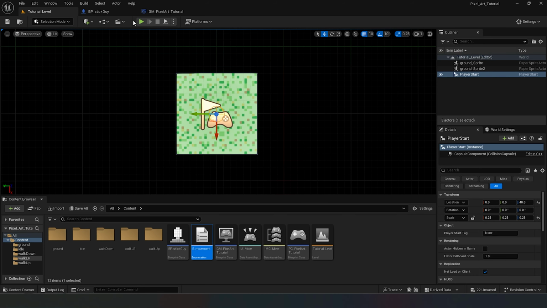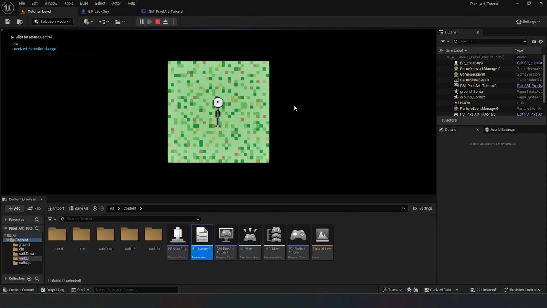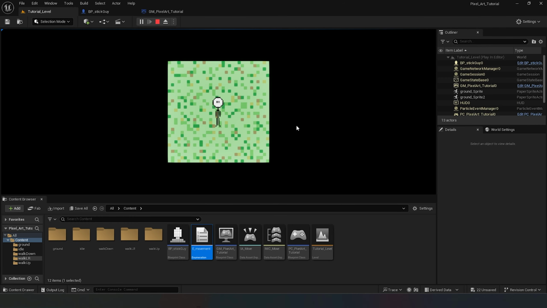Now when we go back to the level and hit play, we should see it moving, and you should be able to see him blinking as well. If you would like to see a nicer image of the function, here you go. Congratulations, you have just made a 2D sprite in Unreal Engine 5. If you have any questions, please feel free to reach out.